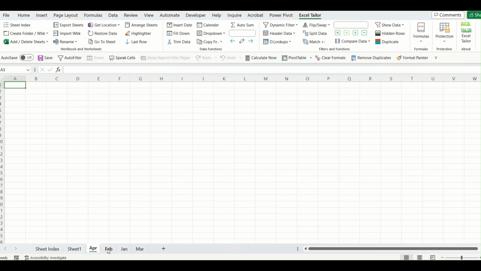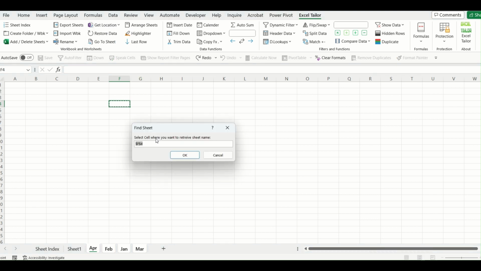Suppose we have these four sheets, and I want to retrieve the name of each of these sheets in a particular cell, for example this F4 cell. So what I need to do is select all of these sheets, click on get location, and click on the sheet name function. It is asking me to select the cell where I want to retrieve the sheet name. My cell is already selected, but just in case you want to select some other cell, you can select it from here as well. I am keeping it F4 only as of now, and I click on OK.